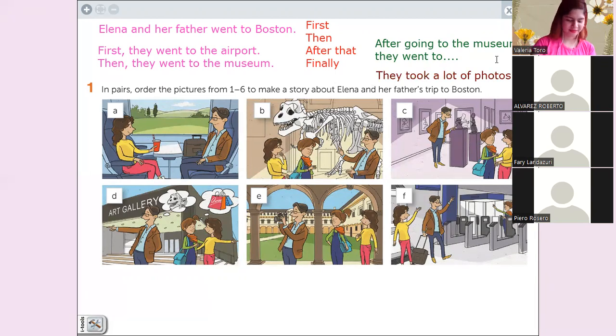Ya. A ver. La primera es Elena and the father went to Boston. Ya, la segunda es they visit the museo where they see skeleton dinosaur. Bueno, dinosaurio. Bueno, la tercera es, ¿mande? Dinosaur.